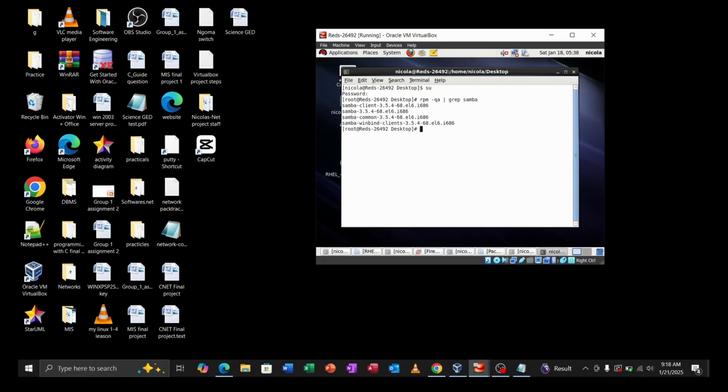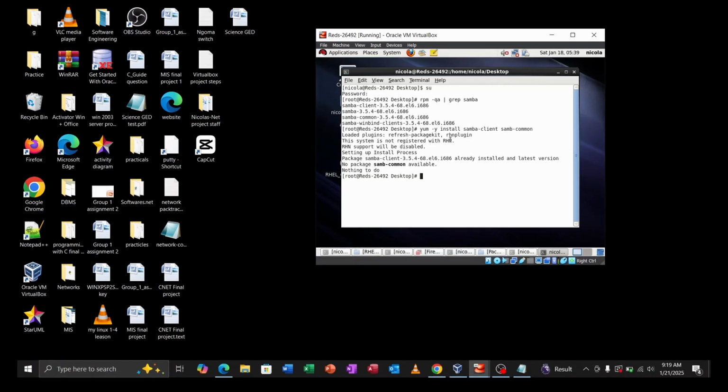Now as you see, I have all the software installed, like Samba client, Samba Common, Samba Winbind. If you don't have them, to install them you have to type yum -y install samba, samba-client, samba-common. But for me, I have them. It will tell me that no package is available, it is already installed. So you type these names and install them when you don't have them.